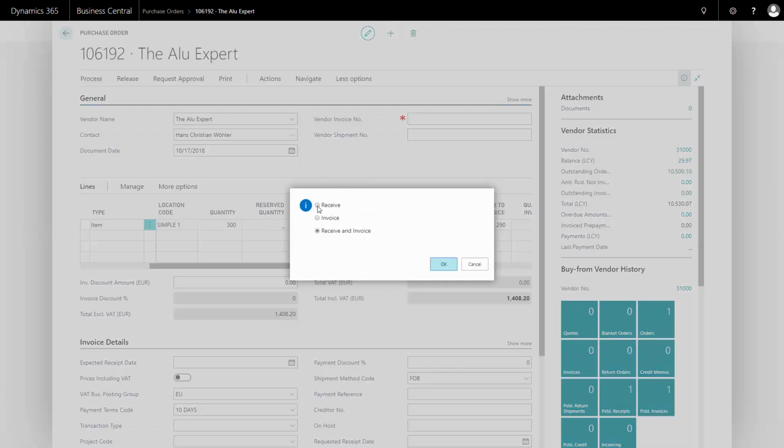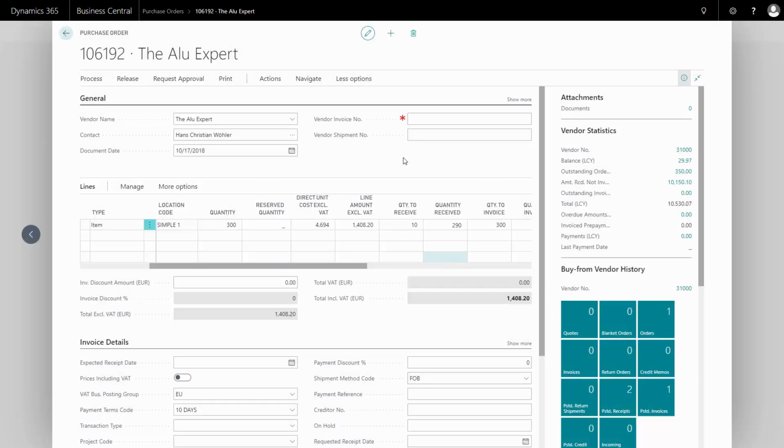And in Business Central we distinguish between receiving and invoicing. So when I post received, I will only post the warehouse transactions. So now I'm done. I've posted the quantity, and I can see my quantity received is 290.